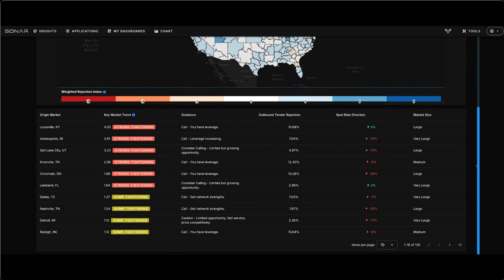Then we'll break down that rejection index again and some spot rate direction. So you can see, okay, I have leverage out of this market and spot rates are increasing or decreasing, just to kind of know how competitive you need to be. Then we'll show you that market size. So if this is a very large market or a smaller size, just to give you some more information before you start making phone calls.